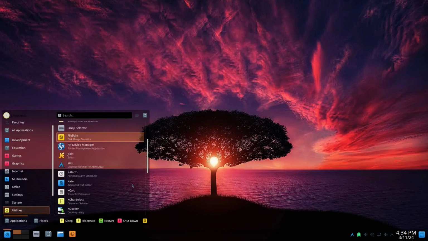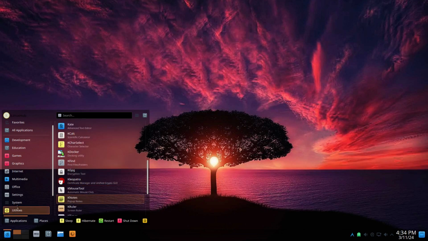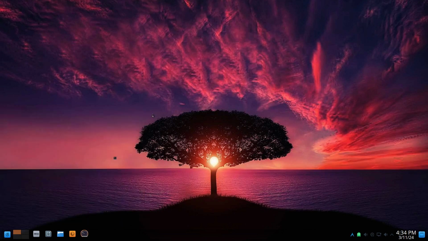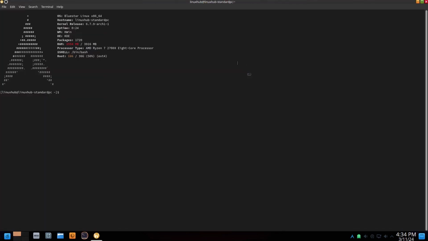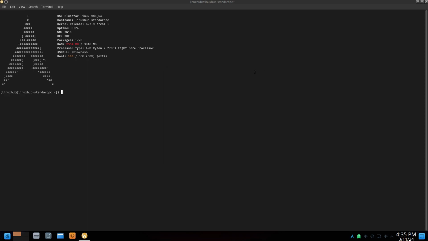So utilities, do we have a terminal? Did I pass it? Should be console or something. Maybe it's under system. There it is. Let me see if they are using console or something else. No, they're using a GNOME terminal. All right, version 3.50.1 for GNOME 45.